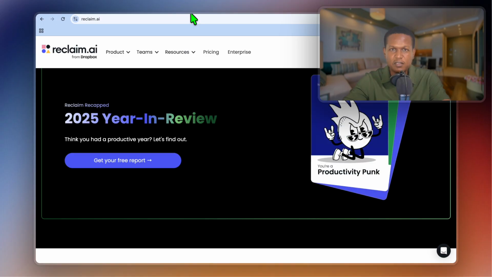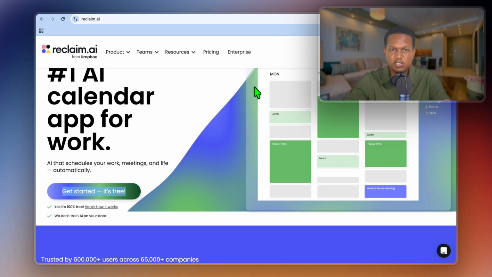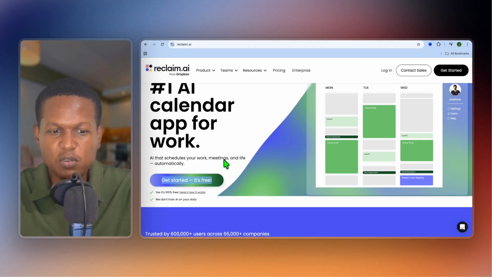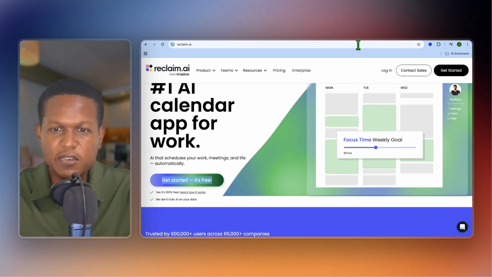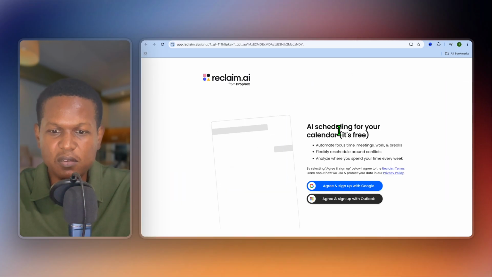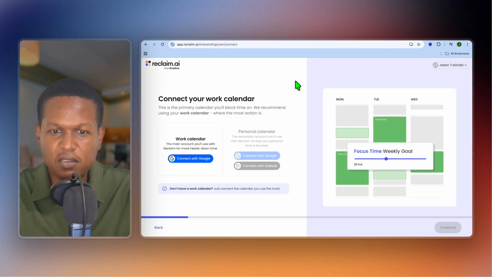Now let's dive in. Once you have clicked on the link in the description, you'll be redirected to a page just like this. From here, I want you to go over to the button that says Get Started, it's free. Once you have tapped on that link, you'll be redirected to this page. And from here, you'll be able to sign up using your email address. You can tap on Agree and sign up with Google. Once you have done that, you'll be redirected to this page.